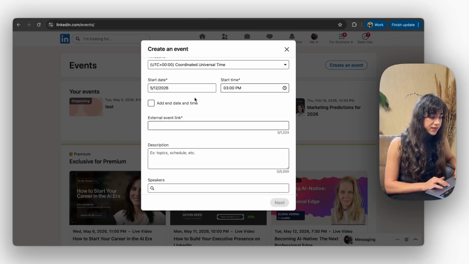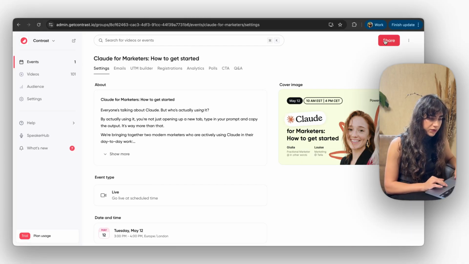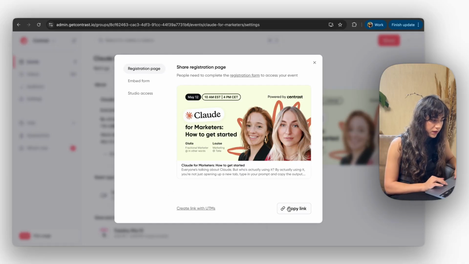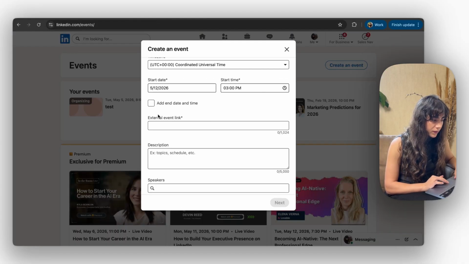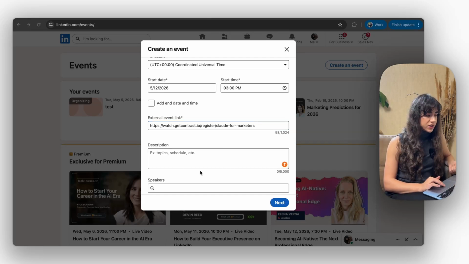Now I need the external event link. I need to go to my webinar platform. I'm using Contrast and copy the link and paste it here. Next, we have the description field.